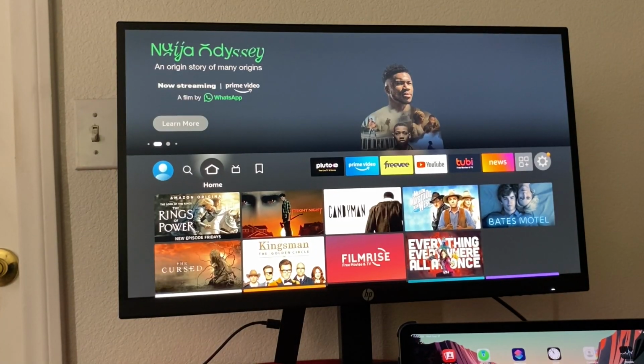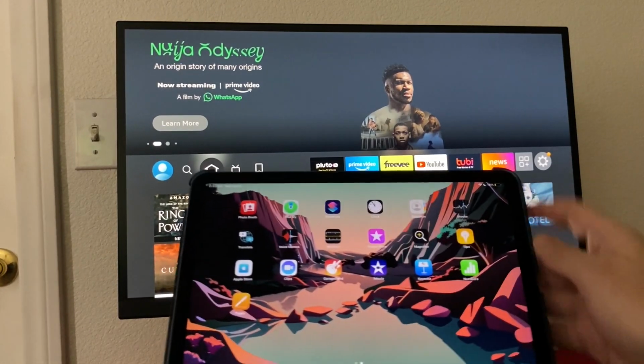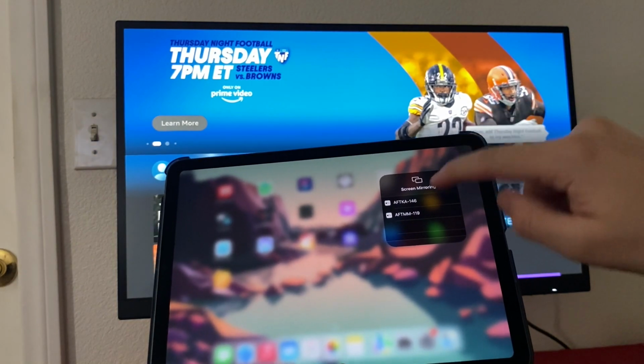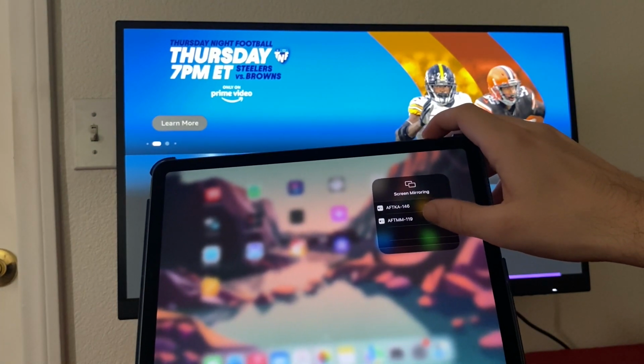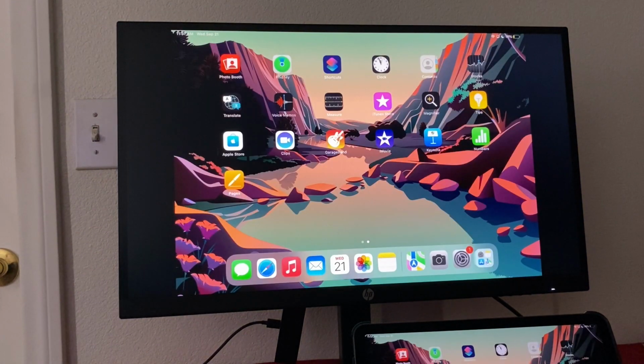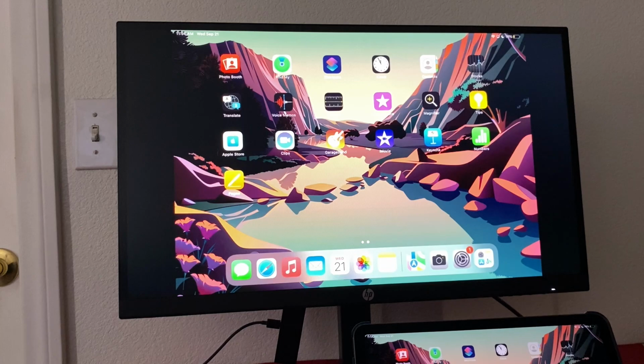So once we have that downloaded, we're going to go on our tablet or phone and click screen mirroring. For me, I have 2 Fire Sticks, so we're going to click on the second one, which I know this is, and here we go. And just like that, now we see my iPad screen showing up on my monitor or TV, whatever you're using. Control our phone or iPad on the big screen.